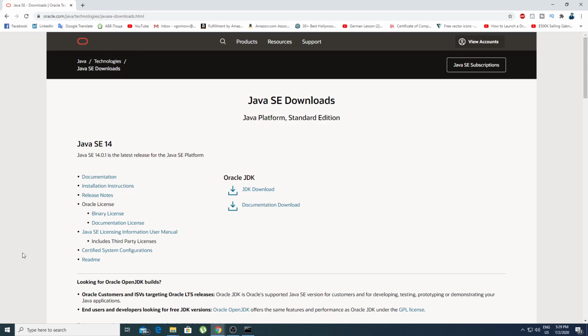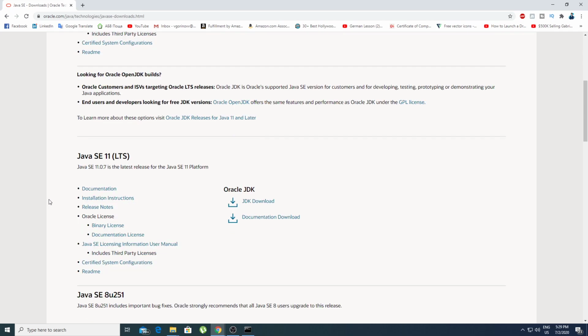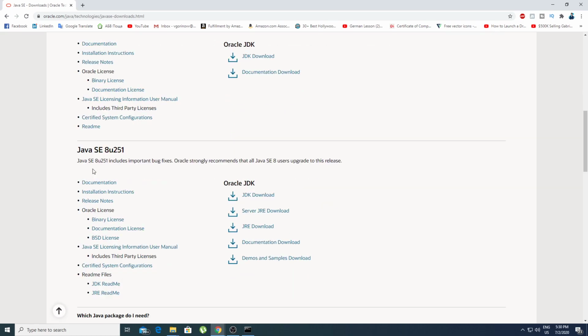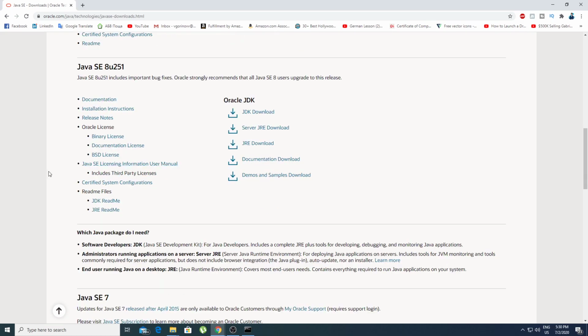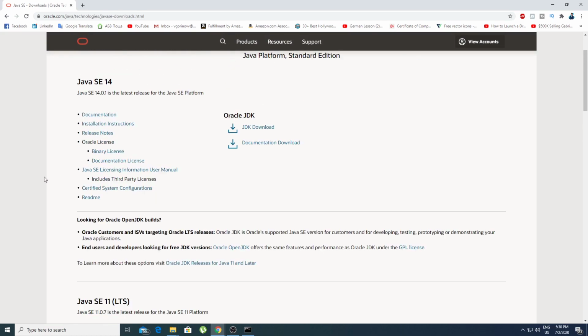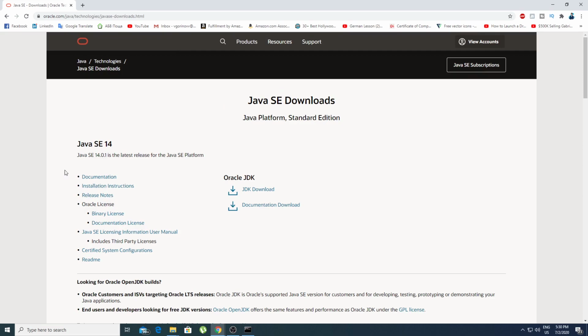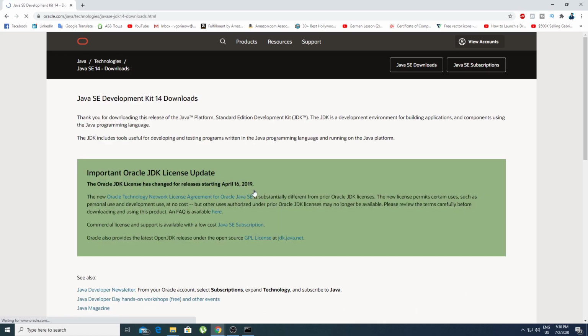Now on this page we see that the latest version of Java is SE 14.0.1. If we scroll down, we will see that the Java SE 11 is the long-term support version. Down below we see also this version, Java SE 8u251, but what we want to install is the latest version, which is Java SE 14.0.1. So I'm going to click here on JDK download.